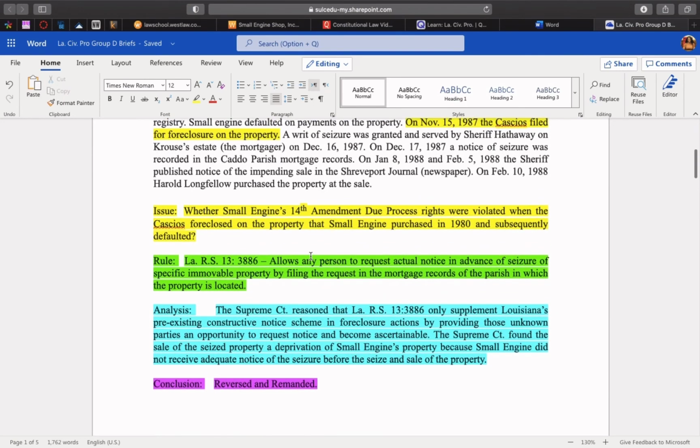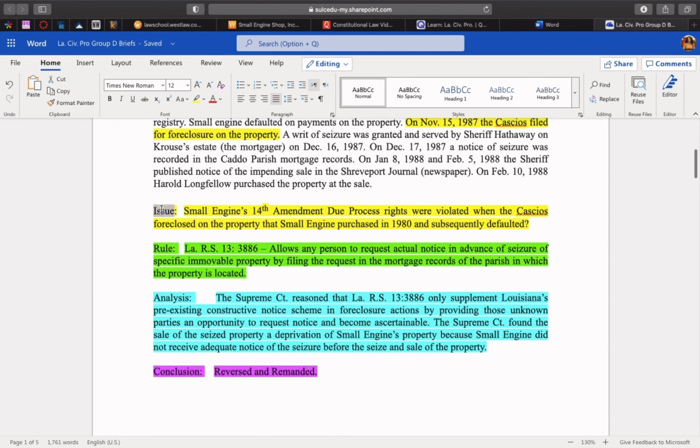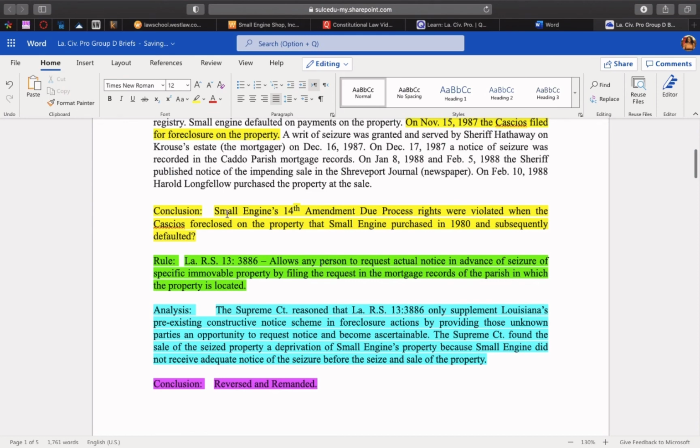The CRAC is pretty much the same concept. Instead, though, my issue would be Small Engine's, and I'm going to go ahead and change that to conclusion. And I'll say, therefore, Small Engine's 14th Amendment due process rights were violated when the Casios foreclosed on the property that Small Engine purchased in 1980. And that would be how you would set up your CRAC analysis.